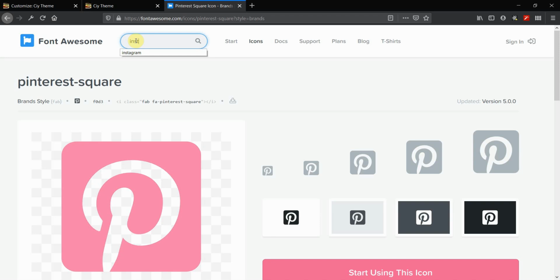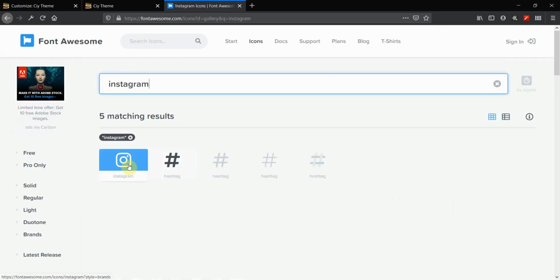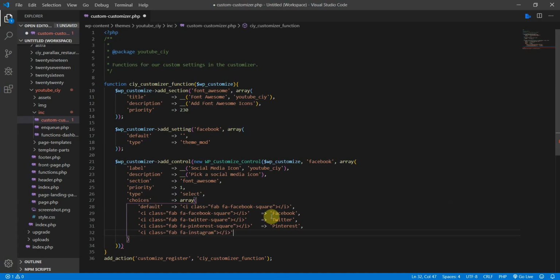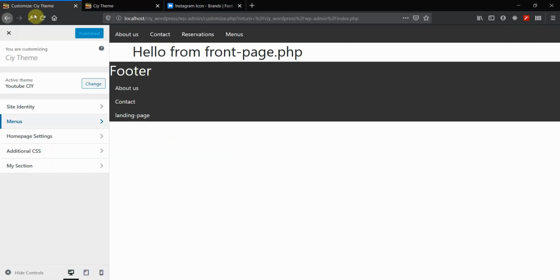So let's search for Instagram like this, and I only have one icon for free, so let's use that one and copy, and again let's paste it in and put in Instagram. Okay, and then a semicolon at the end here. Otherwise, it will throw an error. Okay, so let's go back to our backend and let's refresh.